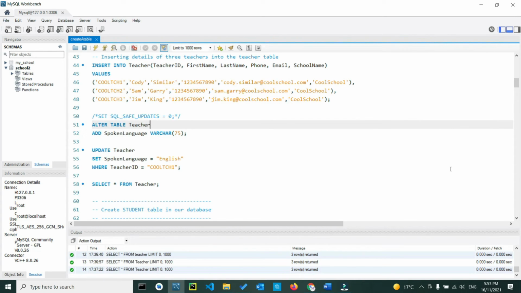Before we go, let's recap what we have done. We added an extra column to our teacher table named spoken language. Then we updated our table by setting the value to English, and we used the where condition, with which we can assign the new value to the teacher we identified here.